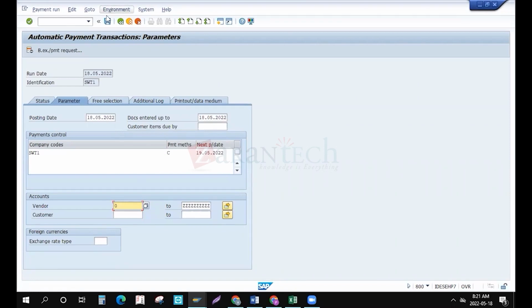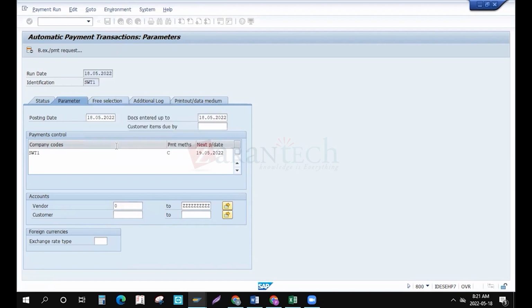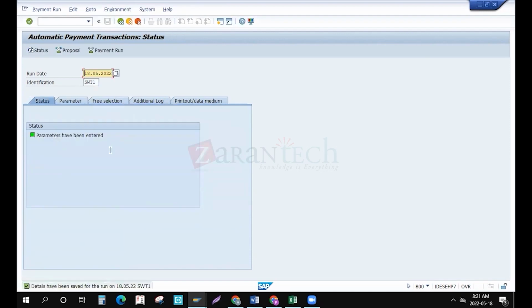Next step, go back and save. Save data is both are vendor. Parameters have been entered. Now, if you click on proposal, based on your parameters, it will run the scenarios and it will pick the documents that need to be paid automatically.